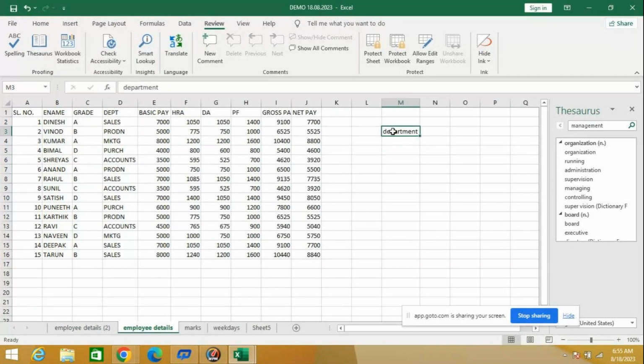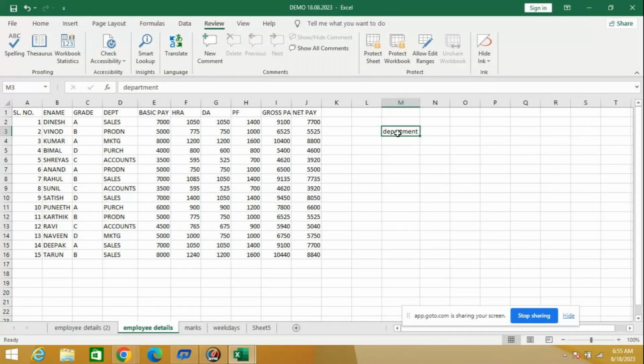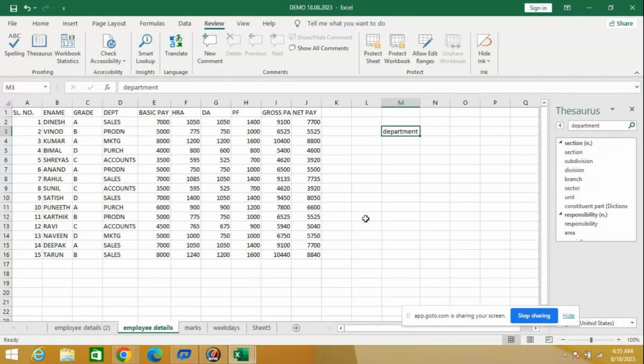To know the synonym name, select the cell. I want to know the synonym name of department. So I'll select that cell, go to review tab. In review tab, I have spell check. I have even thesaurus. Click on this. Department is nothing but, you can call it as branch, division, subdivision, section. If you want to replace it, you can select branch and you'll get a dropdown. You can select insert. So instead of department, it can be replaced with branch.